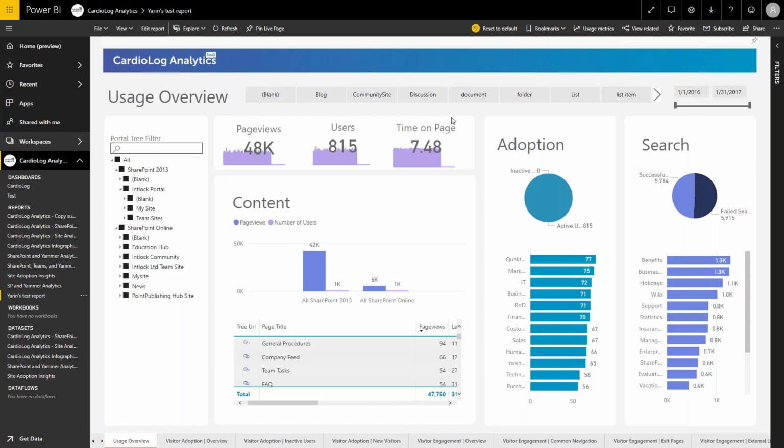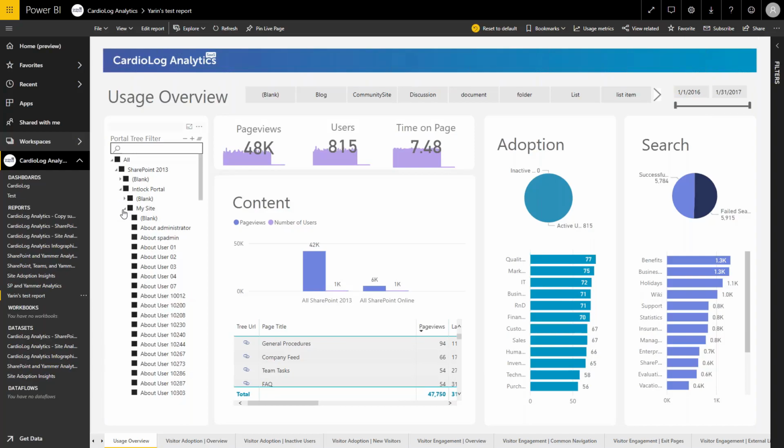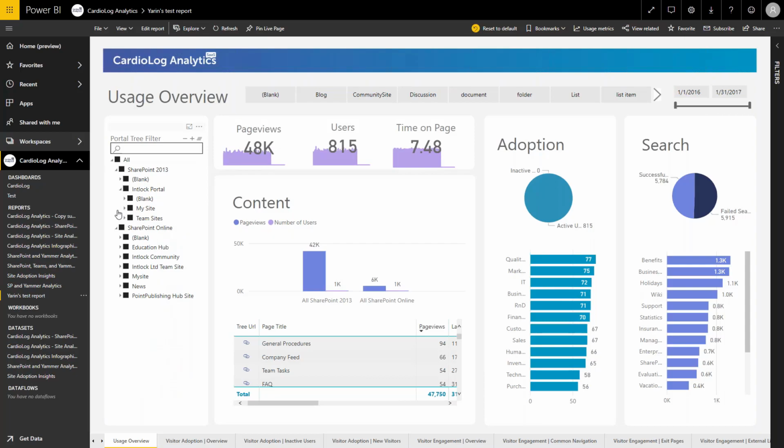So the first thing you can see over here is the portal hierarchy or tree structure. And we can see that we're tracking a SharePoint Online tenant and a SharePoint 2013 tenant at the same time. And I can drill down into either of these to see lists and subsites like we see here. So for example, if you're going through a migration, this is a great way to drill down into various aspects of each of your farms or tenants to track what's going on during each stage of the process.